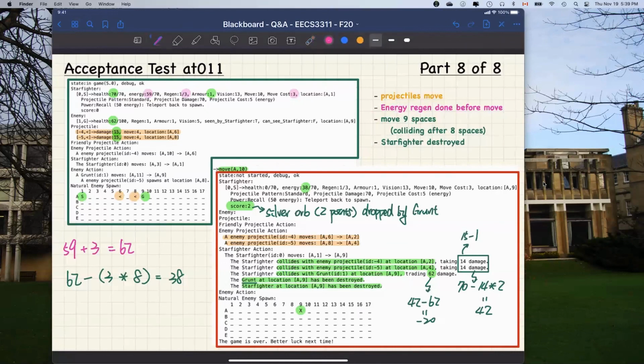Let's now, first of all, see the projectile movement. Okay, the first one. We got 2 projectiles. We got this one here. We got this one here. Both of them are going to move 4 to the left. So 1, 2, 3, 4. So one of them is going to be here. 1, 2, 3, 4. One of them is going to be over here. Okay, so that's going to be the movement.